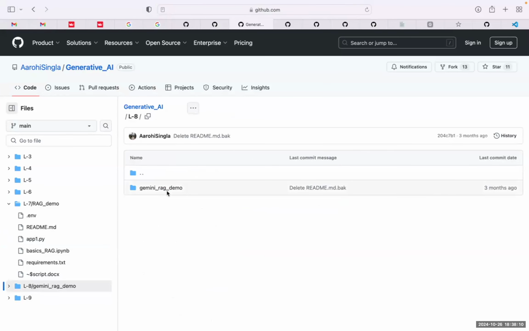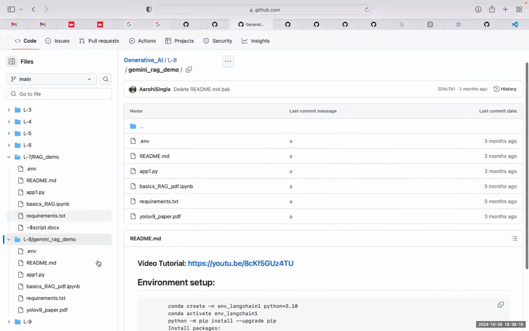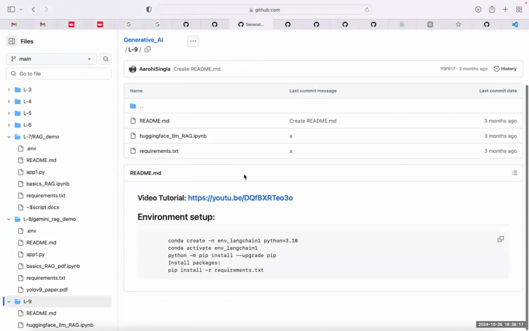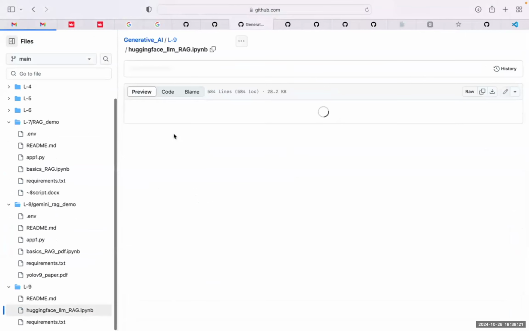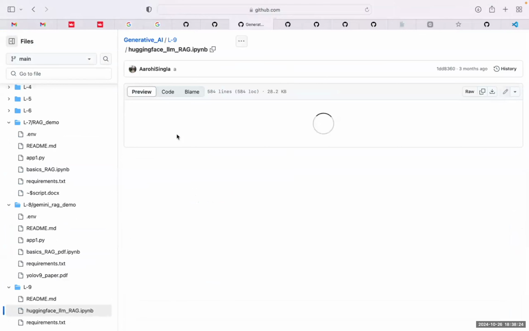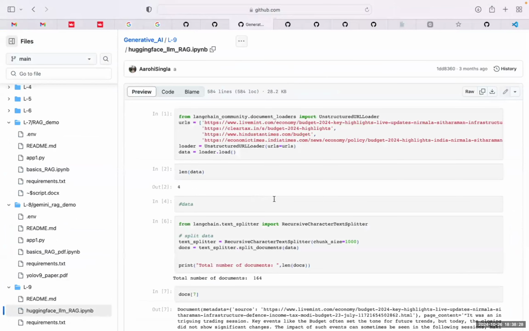Then the L8. So this is like Gemini RAG. The first one that is OpenAI, and the second one that is Gemini RAG. And the last project, this is L9 with the help of Hugging Face. Hugging Face LLM model we need to create. Hugging Face LLM. This is like a Jupyter file. We can find it here, that is IPYNB.